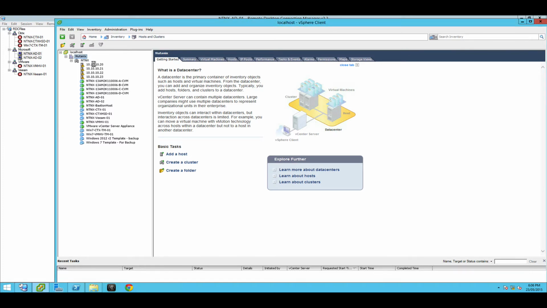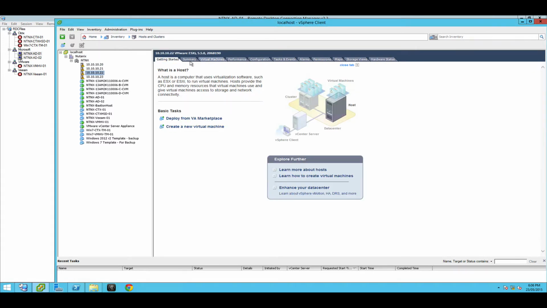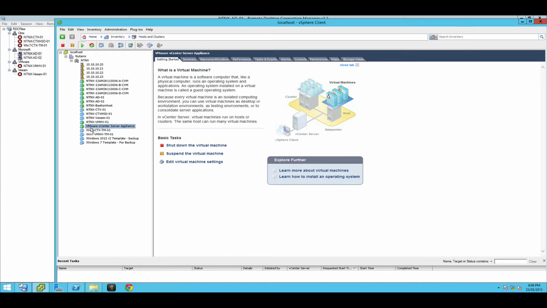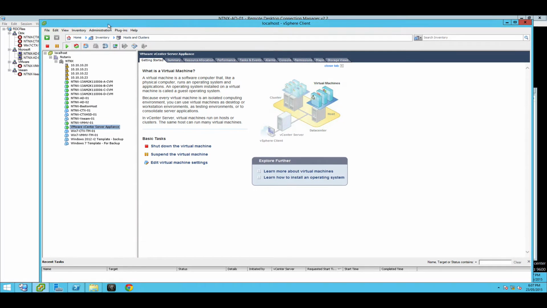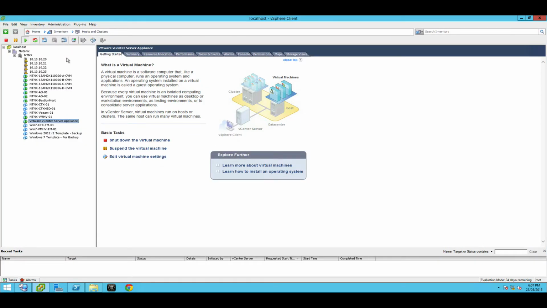But here you can see I have 4 servers, and here they are, ESX 5.5 up the top there. And I have a VMware vCenter server appliance managing them, and that's what I'm logged into here. Again, there's no real strange configuration here. It's just pretty much out of the box.